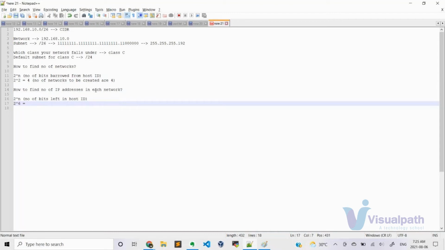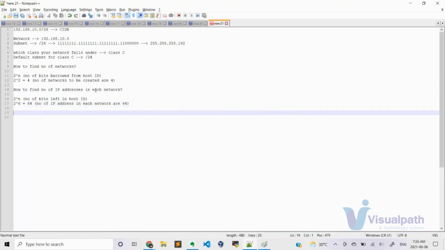64, exactly. So 64. This tells you that each network will have 64 IP addresses. The number of IP addresses in each network is 64. Okay, now this is fine. But how will you divide now?